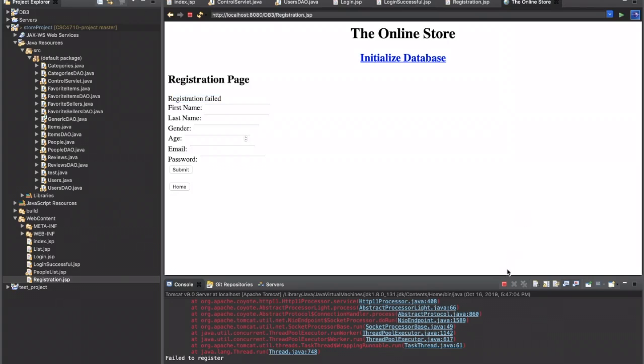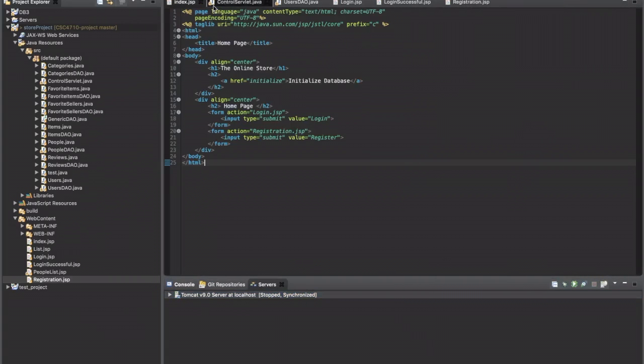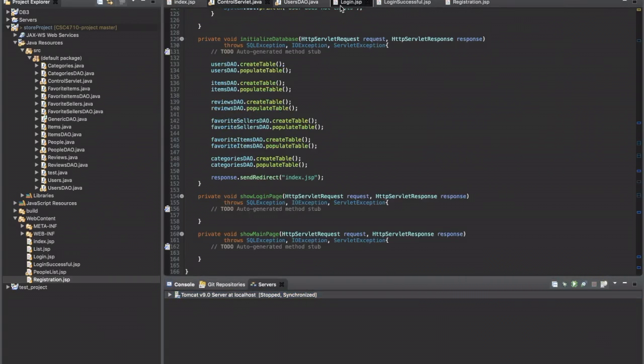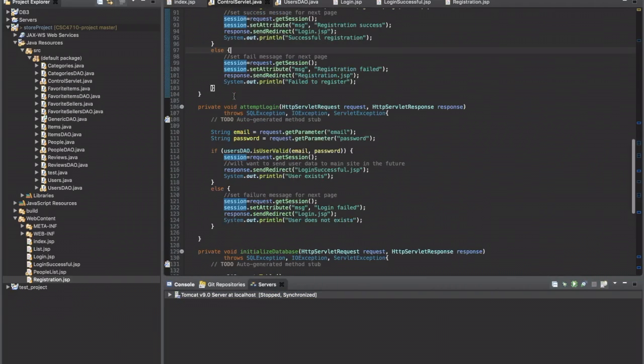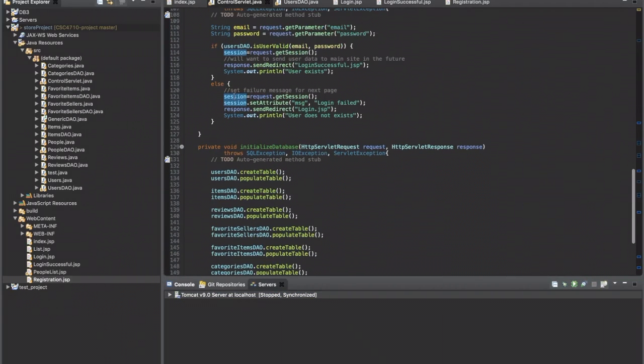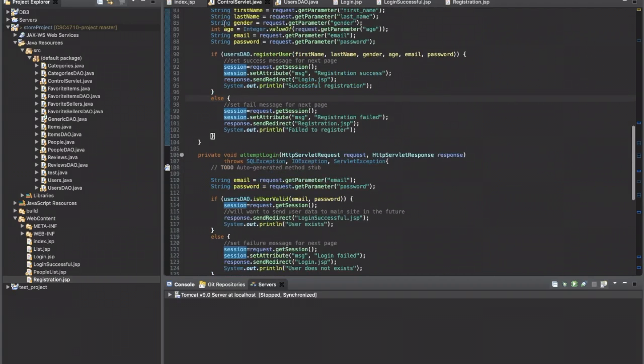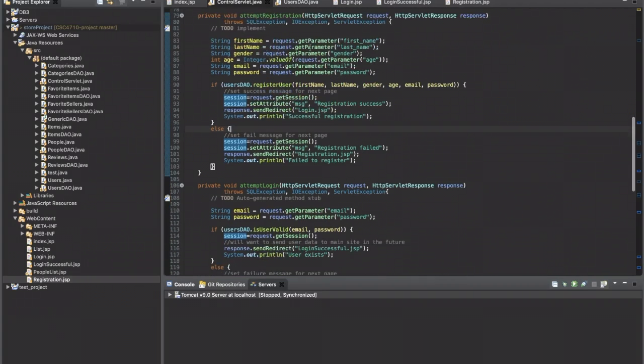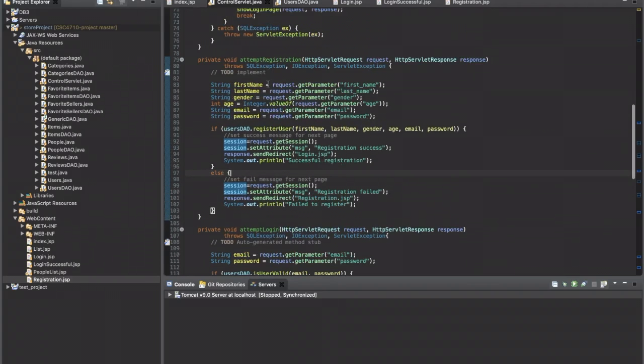So let me just exit out of that, and going to the ControlServlet.java page, you see that we have two methods here, one for registration, attemptRegistration, and one for attemptLogin. So in attemptRegistration, basically I retrieve the various parameters from the HTML or the JSP page and insert them into the corresponding variables.